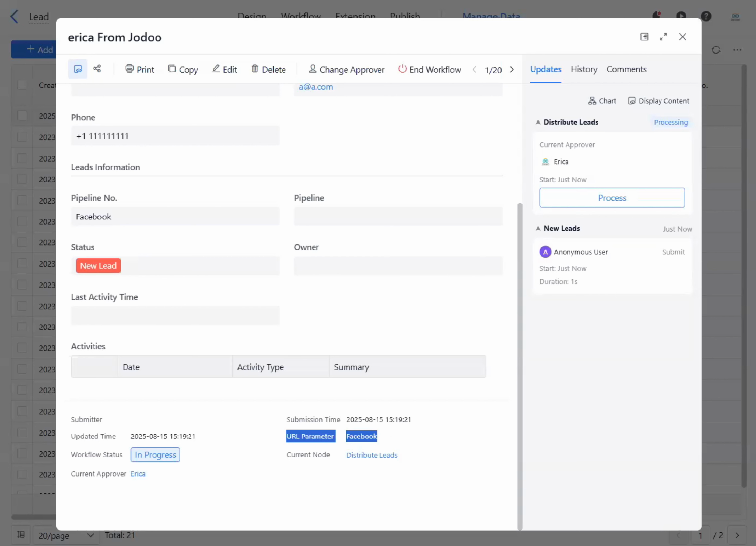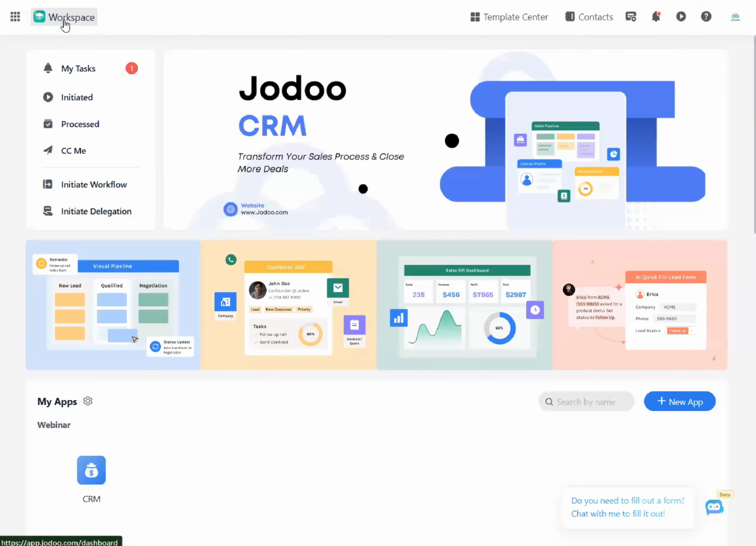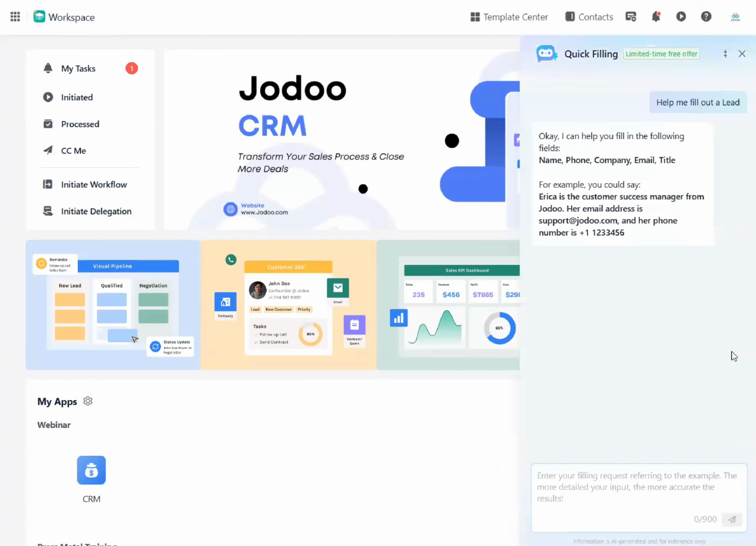And what about, for example, when you share this form to external members, you post it on Facebook, and you decide to add leads manually? Well, it is also very simple. We have made that incredibly efficient too. You can simply describe a new lead and Jodoo's AI will populate the fields for you. Let's say at an exhibition, I met Sharon, the marketing manager from Jodoo, and I got her phone number and her email address, and I want to create a lead for her.